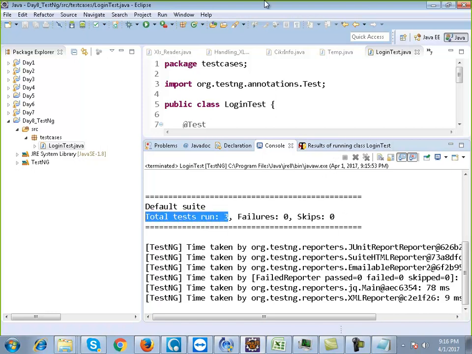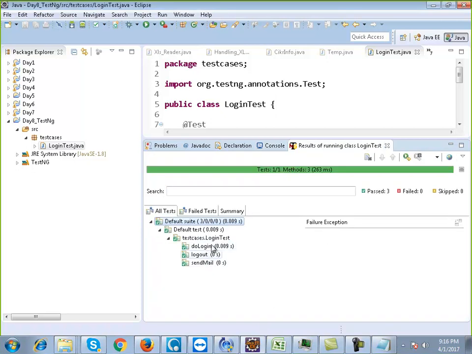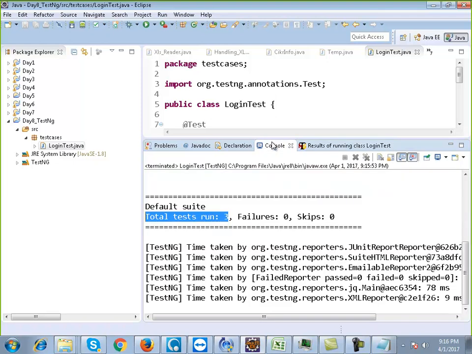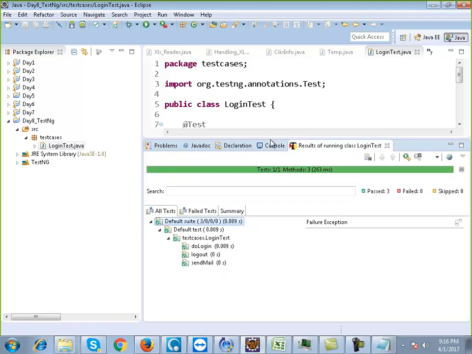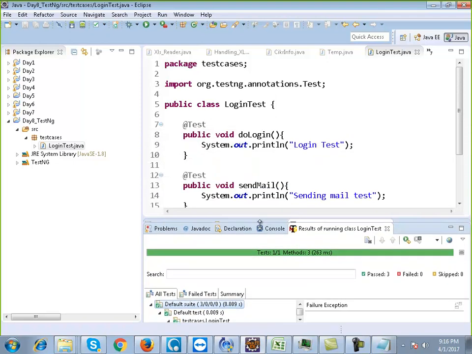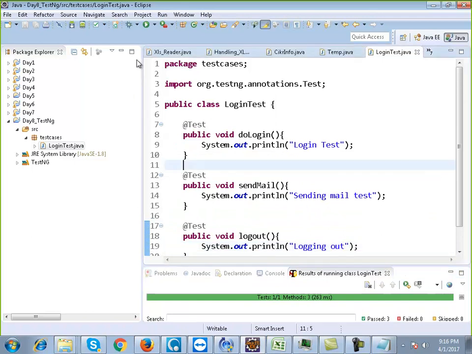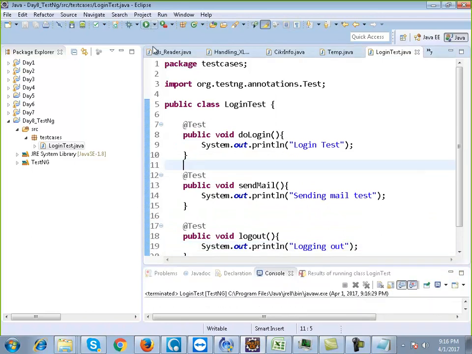By default, there is this results of running the class tab over here. In that you will have all the 3 tests mentioned. Green means that all 3 of them are passing. And you can also run this by directly clicking on the run button as well.